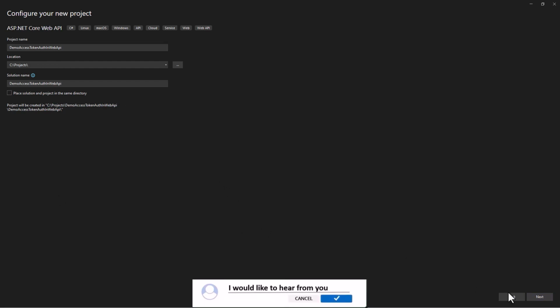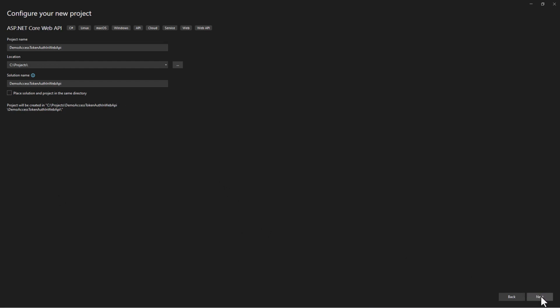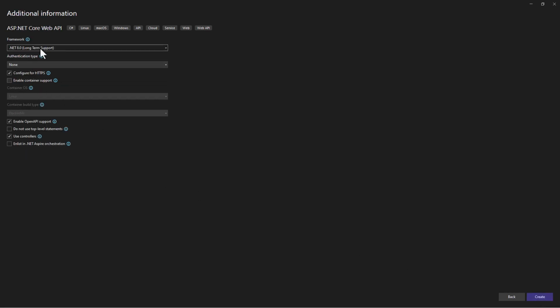And when you are done, the next thing that you gotta do here is to click on Next, and to get this project created. Here we're not going to choose any authentication type. We're going to build our own custom access token. So click on Create. Let's get this project created.